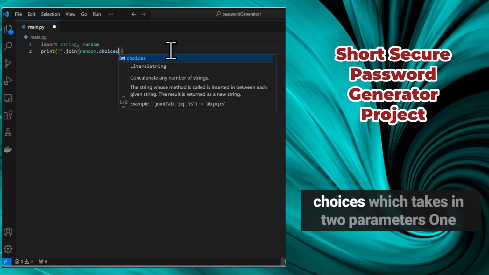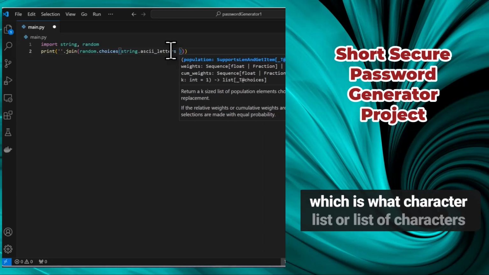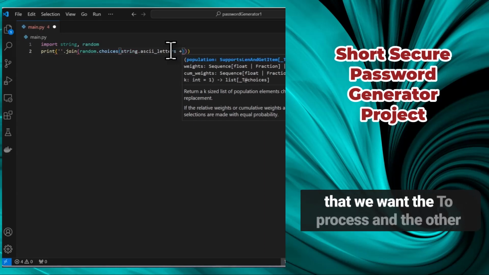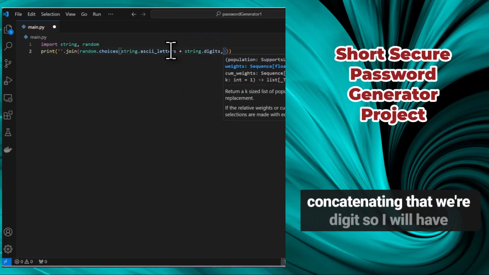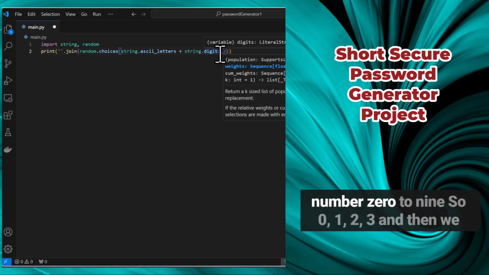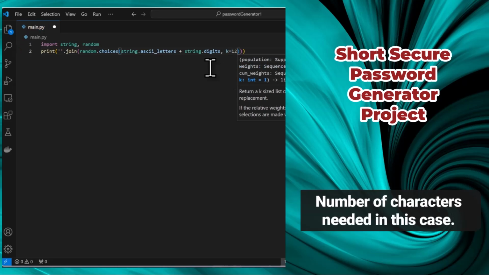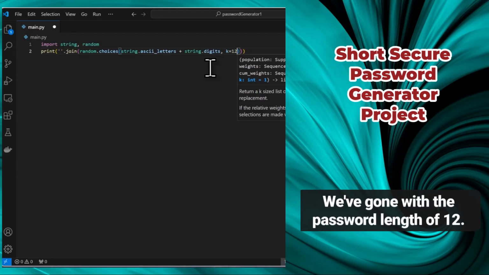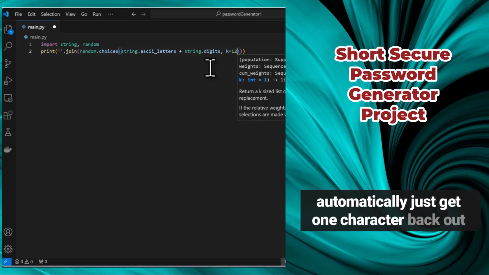We will use random.choices, which takes in two parameters. One, which is what character list or list of characters that we want to process. And the other one, and of course we are concatenating our digits. So it will have characters A, B, C, D, E, F, G, all the way to Z, and numbers 0 to 9. So 0, 1, 2, 3. And then we need to put in another parameter, which is number of characters needed. In this case, we've gone with a password length of 12. Now, if you don't supply k equals 12, then you will automatically just get one character back out of this function. So we want 12.